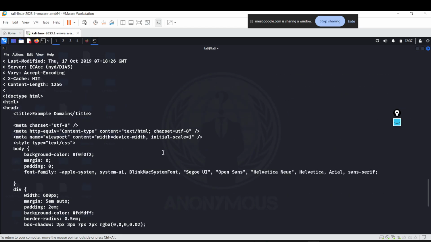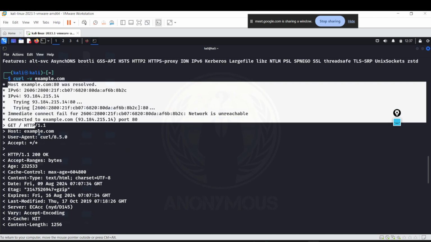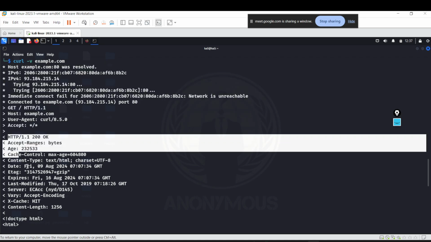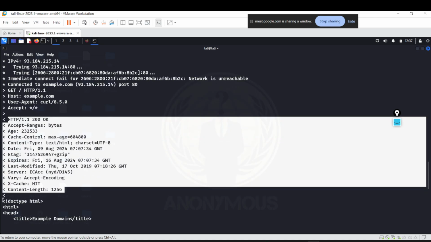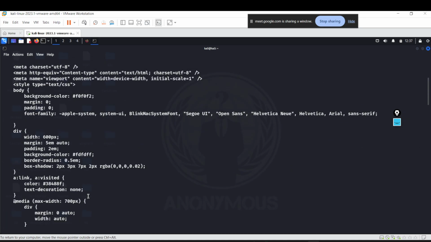Verbose mode shows me the request header and the response header. So here, this is the request header. This is the response header. And here we have the response content. So this is the basic difference.